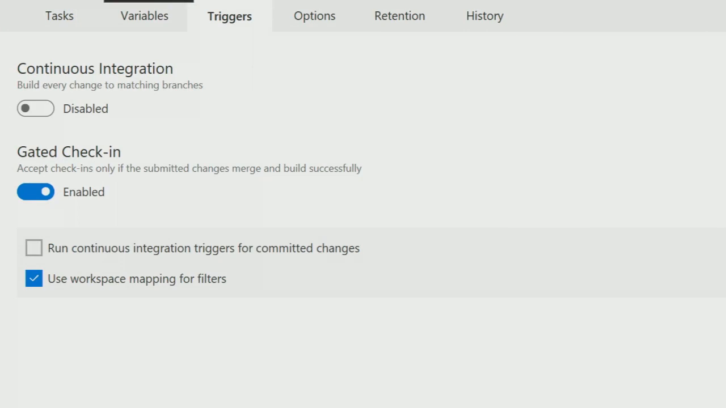So all I've had to do is set this thing to enabled, and it actually says it accepts your check-in only if the submitted changes merge and build successfully. Right? That's what we want. We want developers to do whatever it is they do, but we only want the source to go in when it actually works. There's different things you can play with here as far as triggers and using workspaces. I think the defaults work just fine.